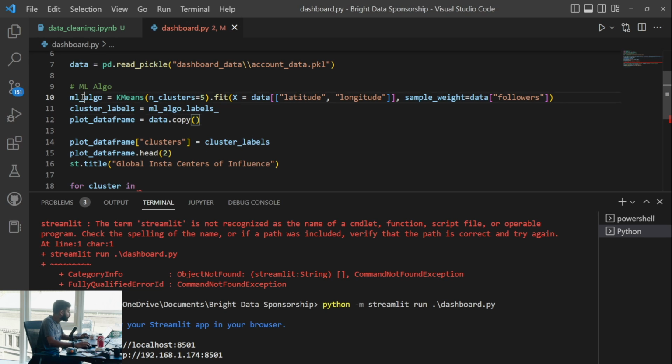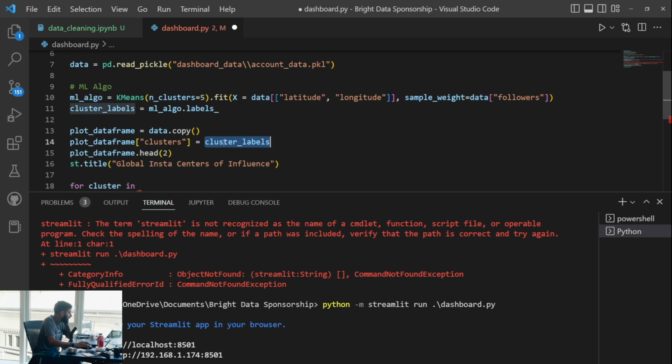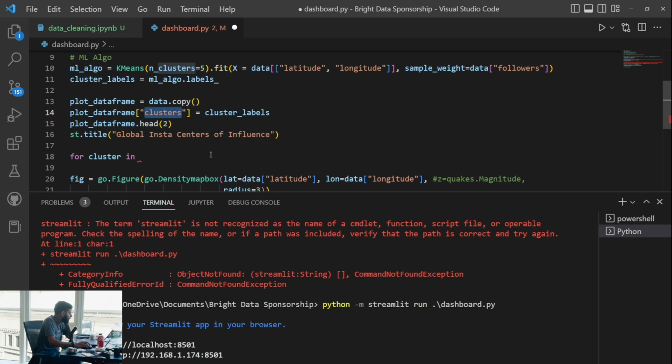So now we're running our machine learning algorithm. We're getting the labels out of it. We're creating a new data frame for plotting purposes. Then we're creating a variable called clusters, plot data frame. Okay, cool.